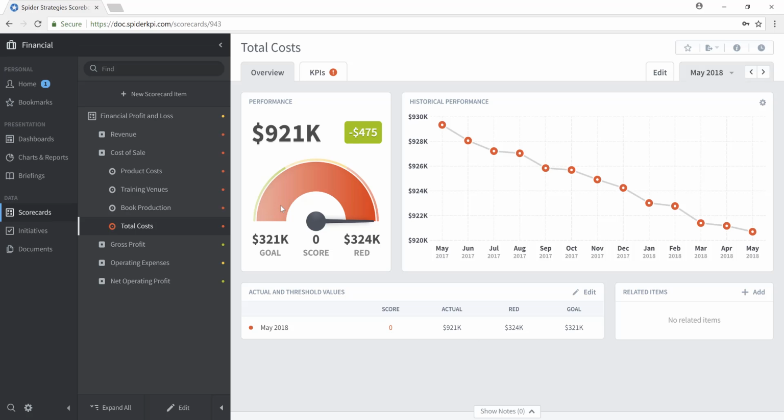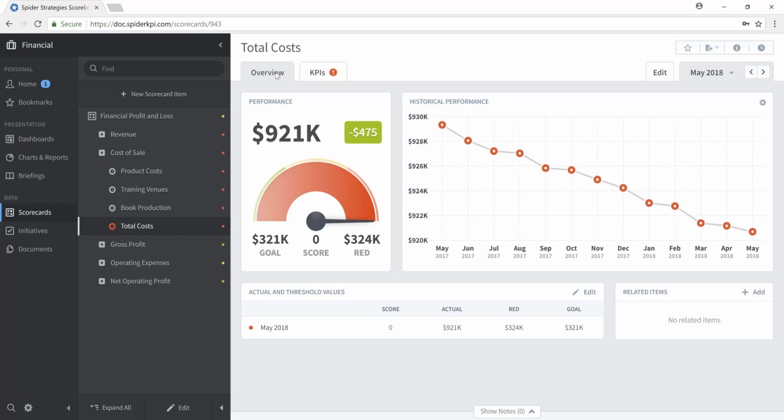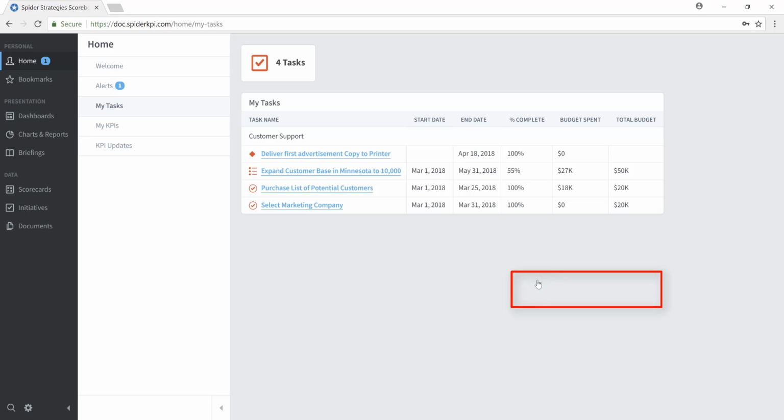name and you'll be drilled down into the scorecard section of Scoreboard, where again you can view all the detailed information about a given KPI, in this case that is underperforming. Once again, let's return to the home page. Moving further down the Your Responsibilities area of your home page, we have My Tasks. Similar to the KPIs you own or update, the My Tasks area gives you a listing of all the tasks that you've been assigned to and their current situation.